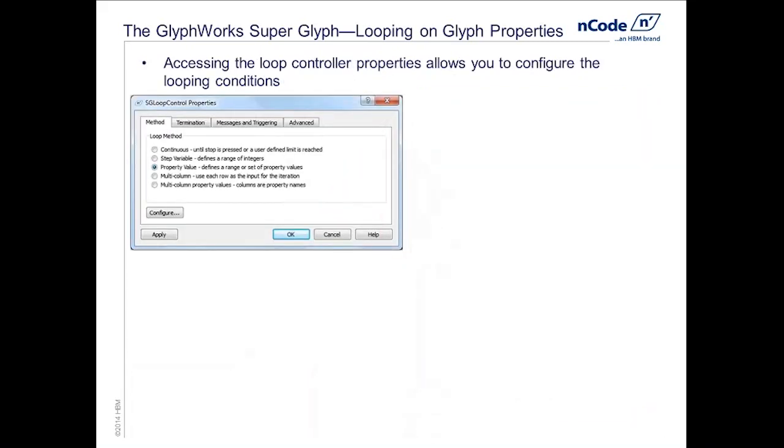Unsurprisingly, if you access the properties of the loop controller, you can configure how the loop runs. Notice that there are 5 different methods of looping available to you. Today, I'm going to focus only on the property value looping method and the multi-column looping method. I will leave as an exercise to the audience to explore the other 3 looping methods. Okay, so after you choose the proper method, here I've decided to choose the property value.